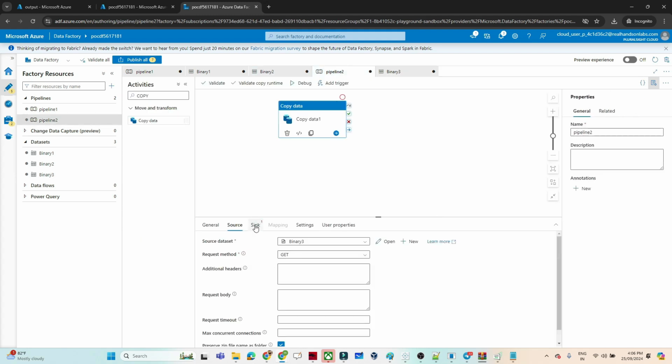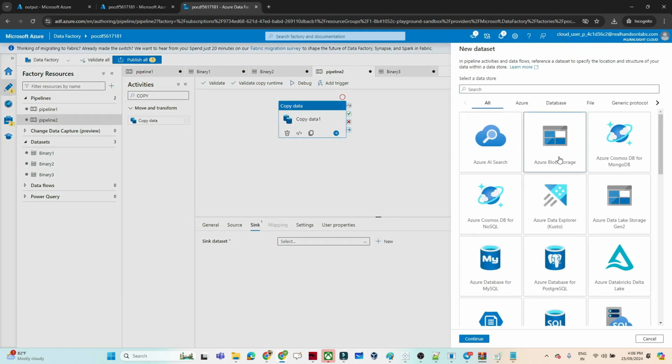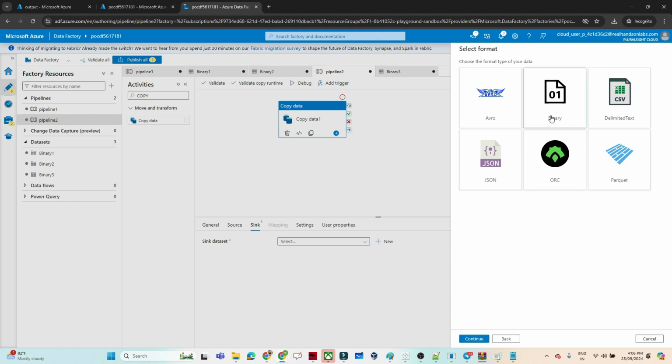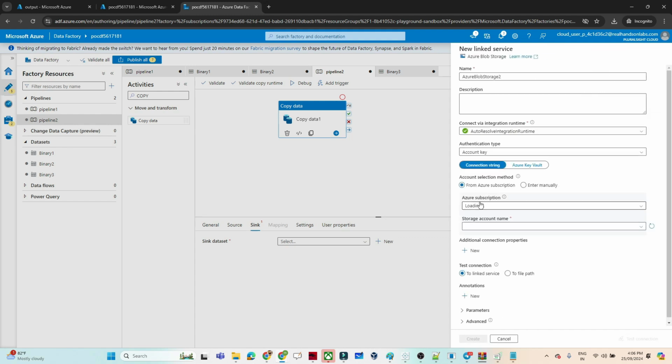Now after that, we have to store that in blob storage. So for that, we have to create a data set. Click on this. We click on blob storage, and we will save it as binary. So we will select that, and we have to unzip it, we have to remember. Now after that, we will create a linked service. We will select our subscription, select our storage, and after that, click on create.